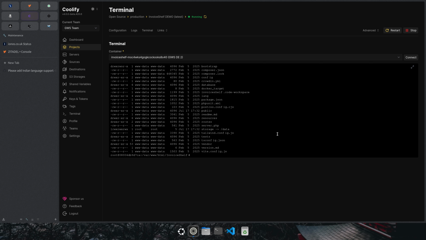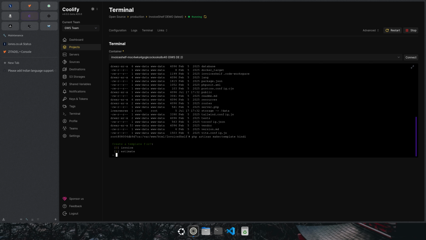Then, as I mentioned before, you will need to run the php artisan command, so php artisan, followed by make template, and then followed by the name of the template, which in this case is Hindi. So we're going to hit enter now. It's going to ask us what template we want to create. Do we want to create an invoice template or an estimate template? So we're going to type in 0. That's for invoice. Hit enter.